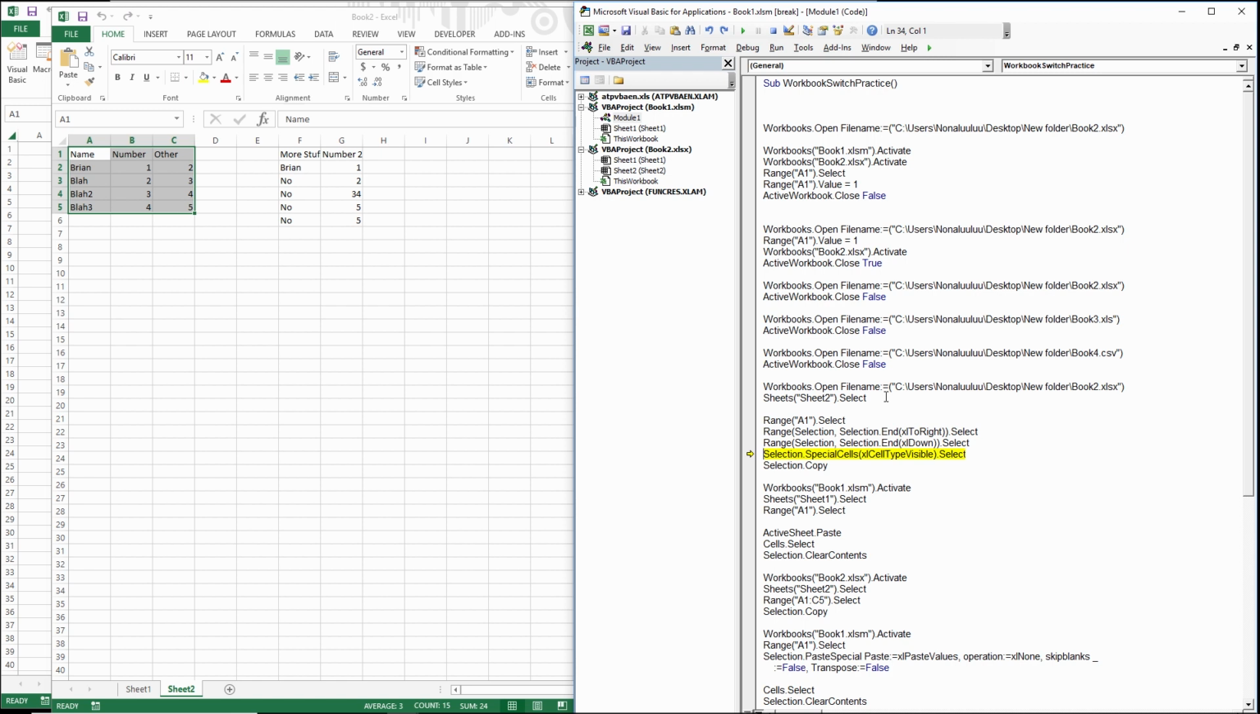So here's Excel type visible. That'll only select visible cells. So if you have a filter, it'll only select everything that's included in the filter. It won't select the hidden cells. Watch my advanced filtering YouTube video for more information.